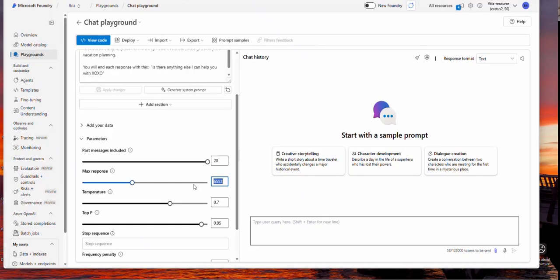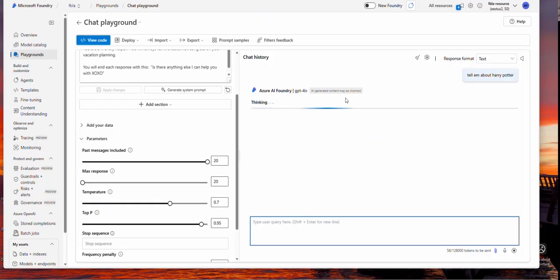And let's make this 20. 20 tokens, which is not much at all. I'm going to say, tell me about Harry Potter. Some of you guys may like Harry Potter. I'm not really a Harry Potter fan, I don't know much. But notice here, I said, tell me about Harry Potter, and it started and stopped.